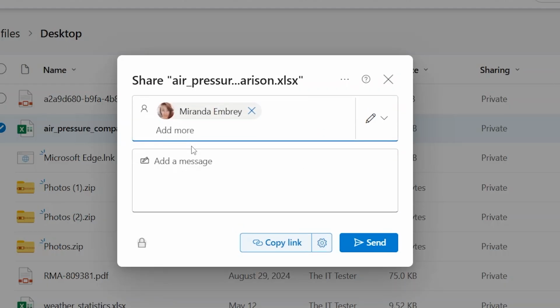You can add as many people as you'd like here. You can add a message to tell them exactly what this file is for. You can even copy a link after you sent it and maybe send that to other people. And then lastly, if you click this pencil here, you can actually adjust permissions.